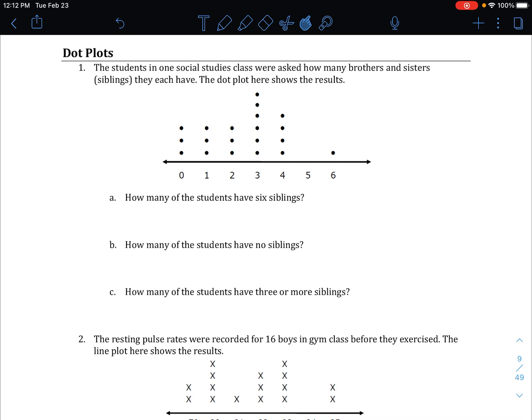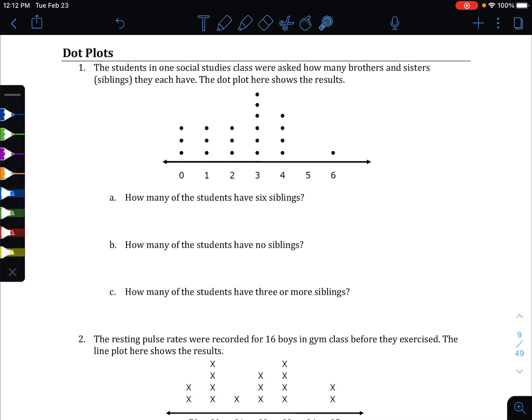So for example here, if you're looking at this first dot plot, you'll see there's 3 dots above 0. That means that there are 3 students who have 0 brothers and sisters. And there are 3 students who have 1 brother or sister, etc. So you can figure out the frequency here of each occurrence. So they're pretty simple to use besides that.